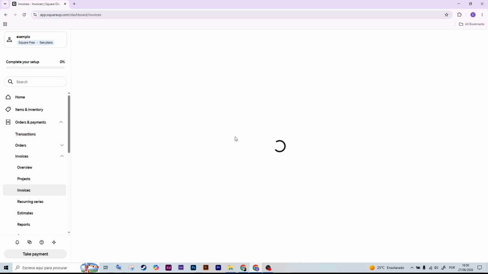Now choose when the invoice should be sent, set the payment due date, and select the payment methods you want to accept, such as credit or debit cards. Next, add a personalized message or notes if needed, then review all the invoice details before continuing.